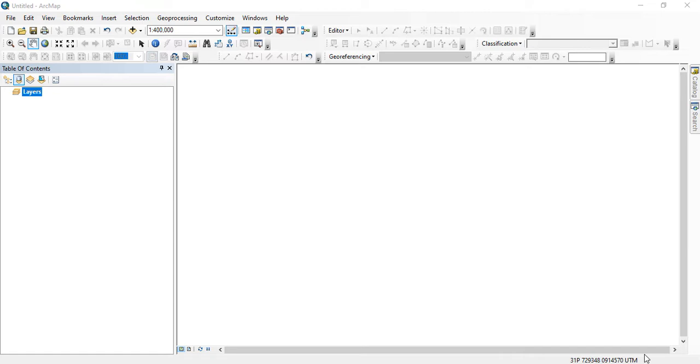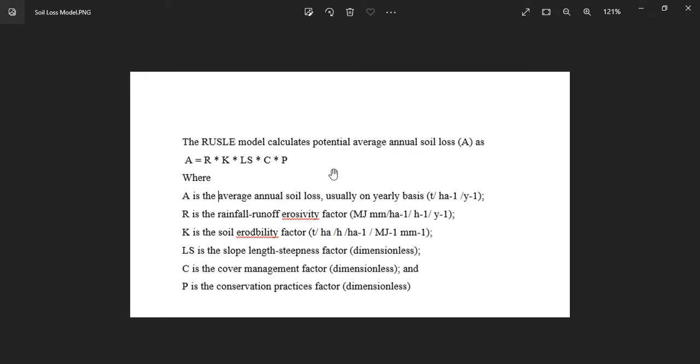As we all know, for some couple of months we have started GIS tutorials on how to perform some analysis, and we started with analysis on how to estimate average annual soil loss using the RUSLE model. The RUSLE model equation is given as A equals R multiplied by K, multiplied by LS, multiplied by C, and multiplied by P. A is the average annual soil loss, R is the rainfall runoff erosivity factor, K is the soil erodibility factor, LS is the slope length steepness factor, C is the cover management factor, and P is the conservation practices factor.